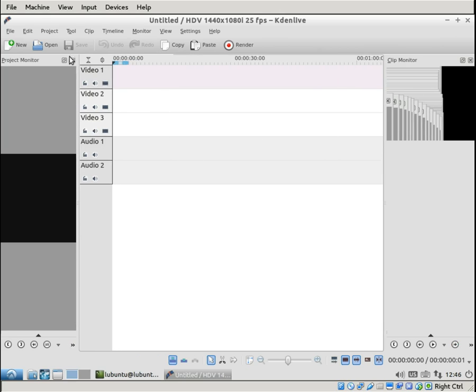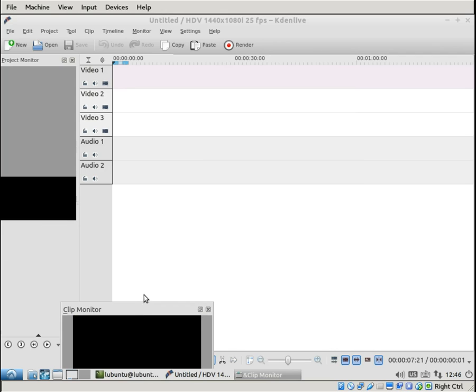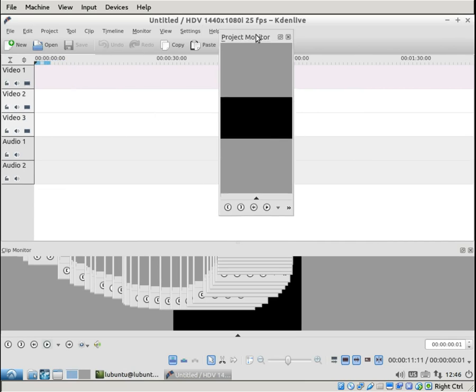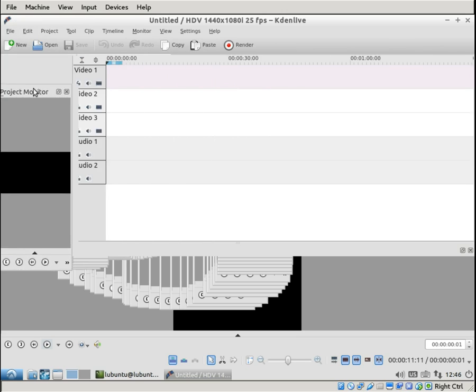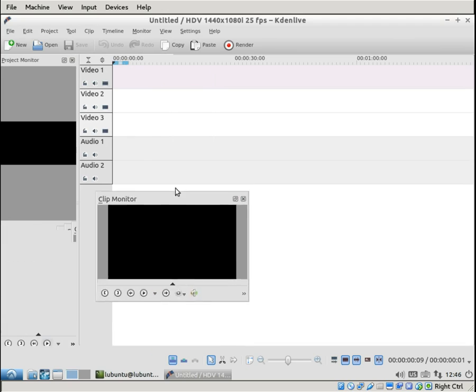So basically you can move all the elements except for the timeline, I think, by dragging the name at the top. Can we get something up here? And you can also have them as single windows.